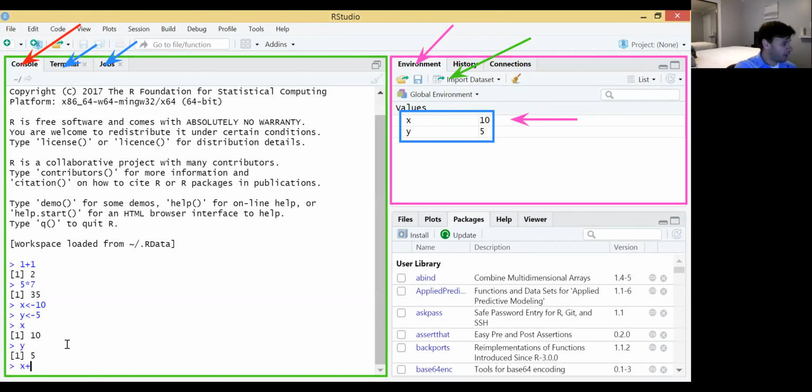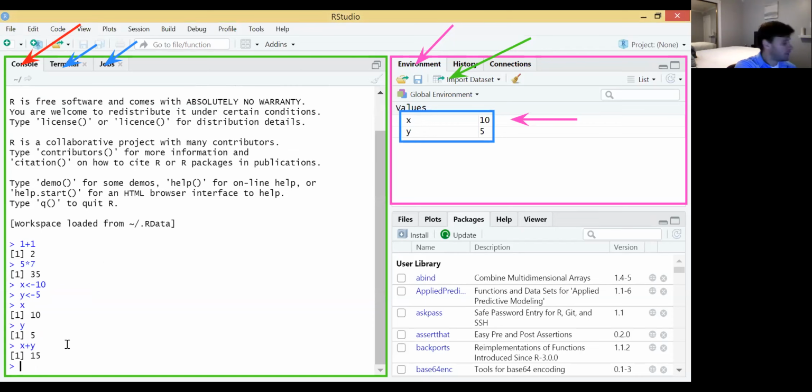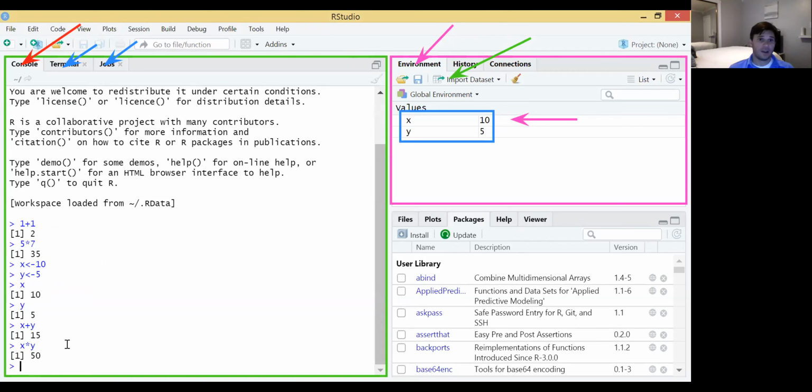So if we do calculations like X plus Y, which is 15, or X times Y, which is 50, right? R is knowing to keep those values that were assigned associated with those characters X and Y. So those are now my variables.